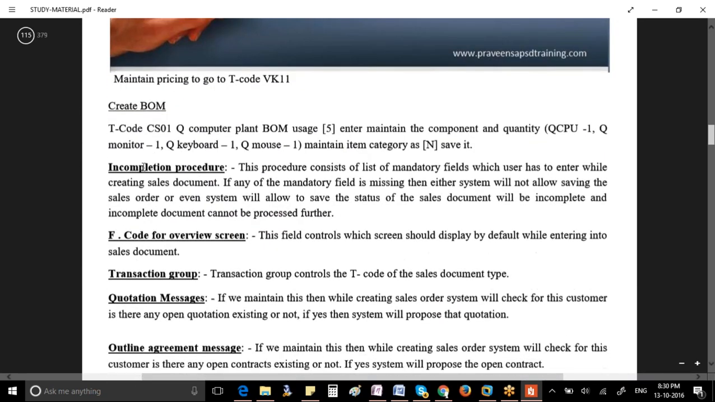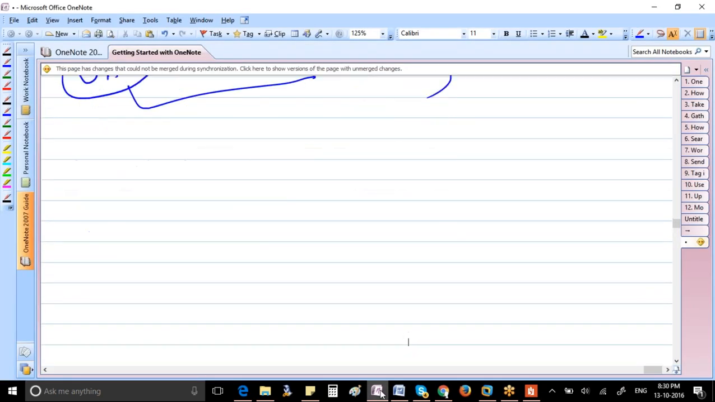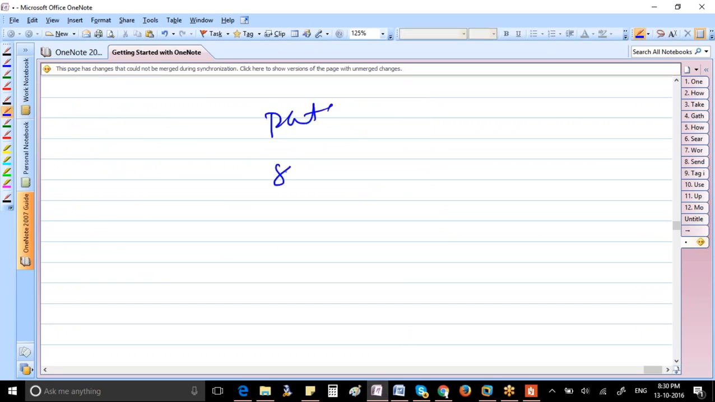The next is incompletion procedure. Incompletion procedure is again something mandatory. There are certain fields which are mandatory for any sales order. Without that field, the system will not allow you to create a sales order. Like plant, shipping point, ship-to party, terms of payment. Without these, can I create an order? No, right? If I don't know who is the ship-to party, how can I create? If I don't know what terms of payment are agreed for that customer, how can I create an order? And if I don't know from which plant to deliver for this customer, how can I create an order?